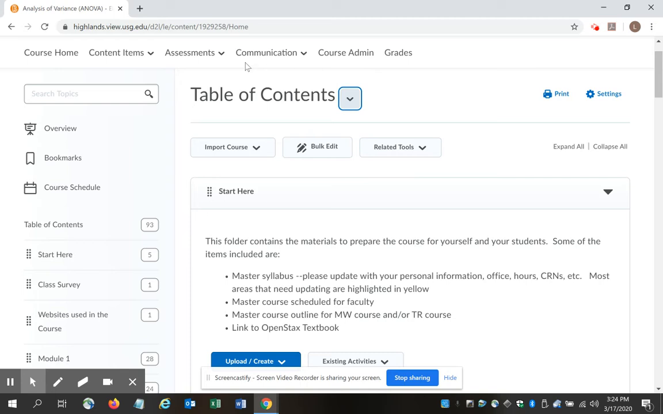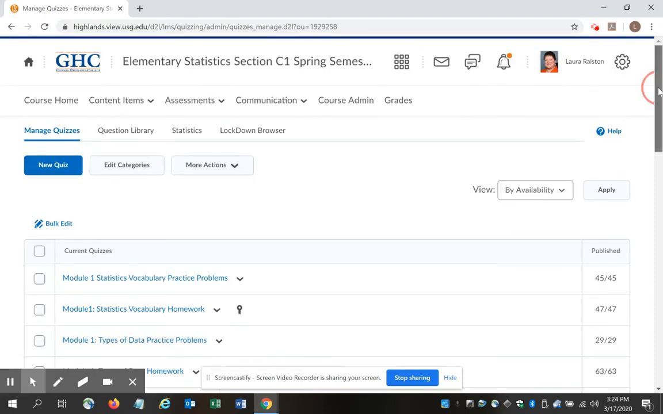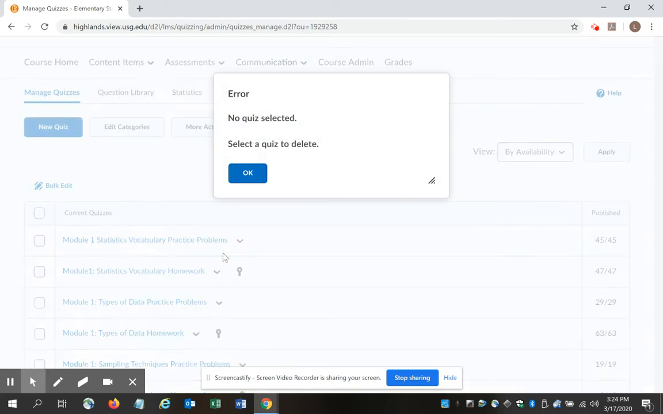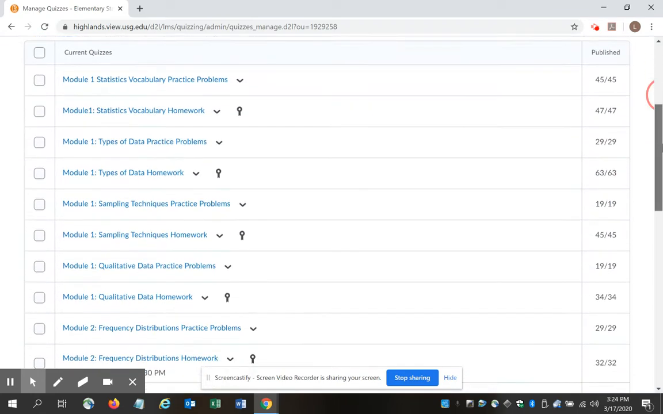I also need to delete the quizzes for those two lessons. And so if I go to assessments at the top of the screen, scroll down to quizzes, and then I want to delete some items. So I'm going to go to more actions and choose delete. It asks me to choose which ones I want to delete first.